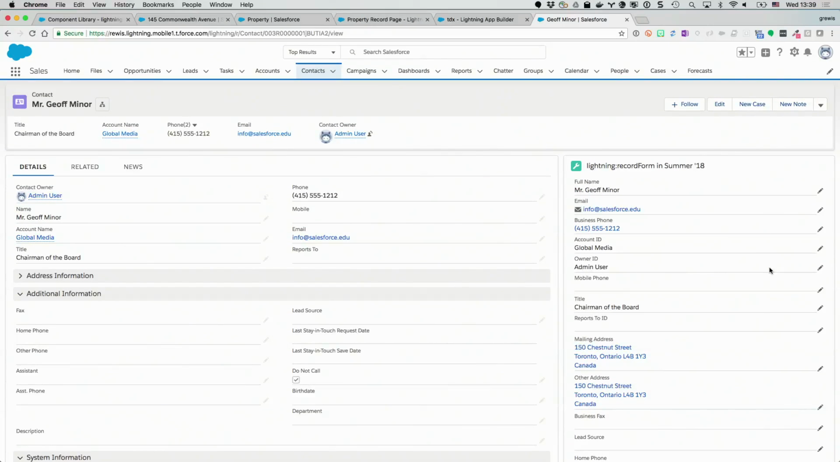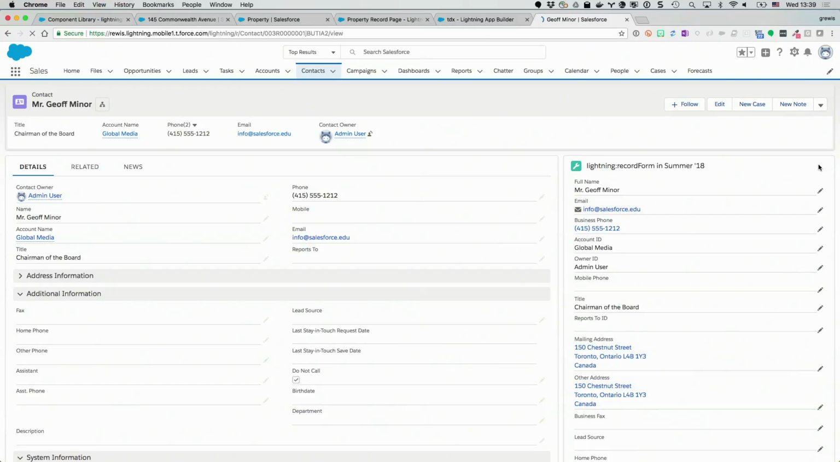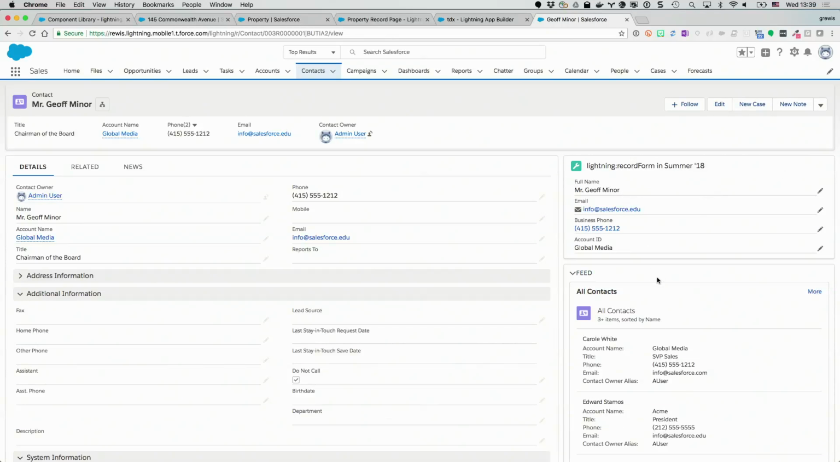I don't like it, too much. Therefore, let's go back, and I don't even want to do a layout. Instead, I'm going to pass my own field, so I just want name, email, phone, and account ID. I'll go ahead and save that. We'll refresh again. Here I now have my 4 fields.